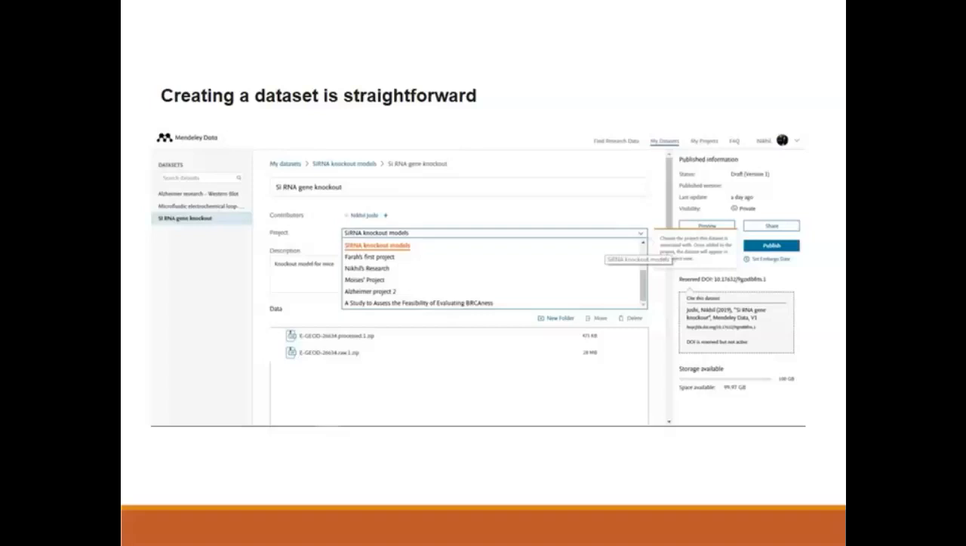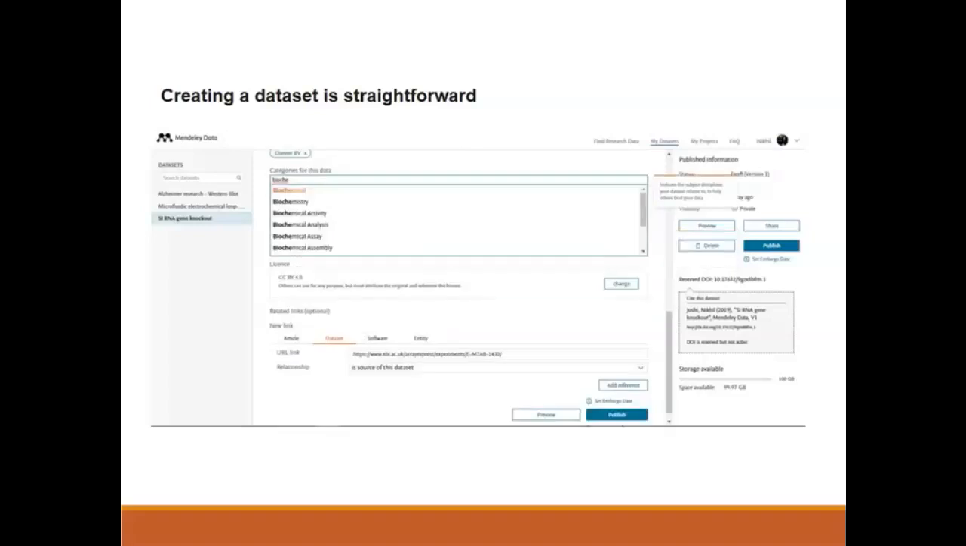Once I've associated it with a project, I can then add categories for the data. So Mendeley Data supports the open science taxonomy. So if I wanted to add, let's say, a tag related to biochemistry or biochemical analysis, you can see there's several options for me to choose from. Finally, below, I can choose my license. The Creative Commons licenses do tend to be popular, but we do have support for software licenses, hardware licenses, and the terms and conditions associated with those licenses can be explored further.